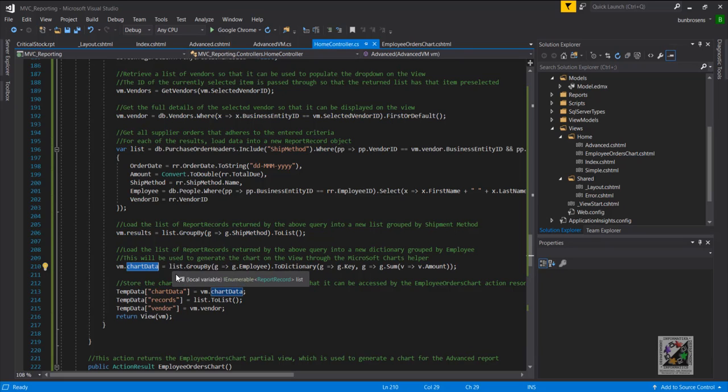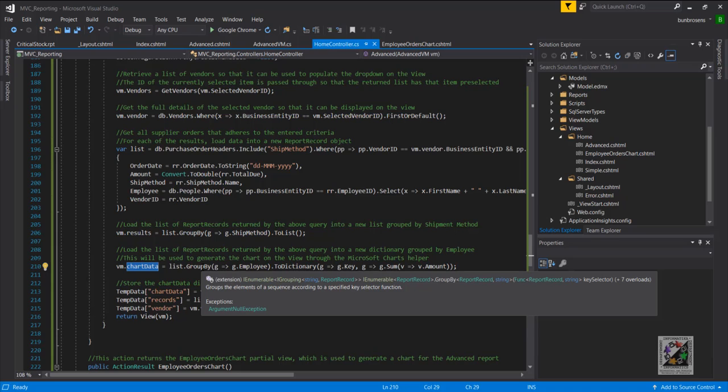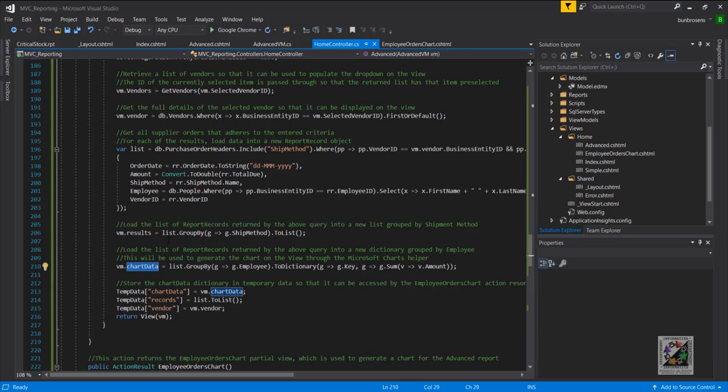So we again want a grouping, and we want to take this list, and this time we want to group it by employee. Why do we want to group it by employee? Because our chart, the values on the x-axis are employee items. Okay, so we say dot group by employee, and this list of records, which is now grouped by employee, we want to convert to a dictionary.